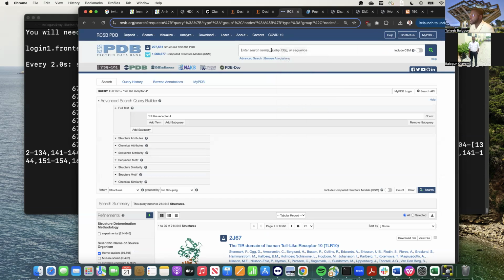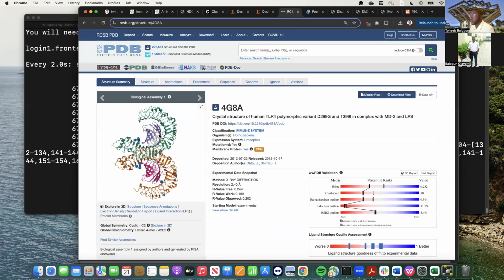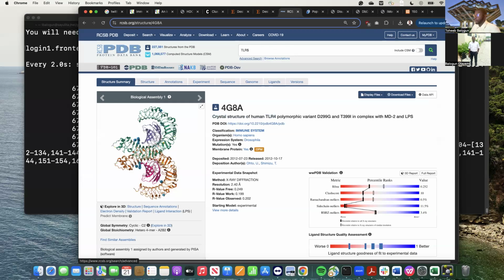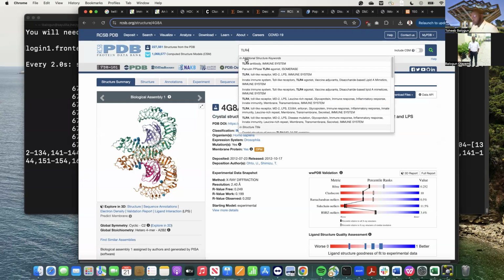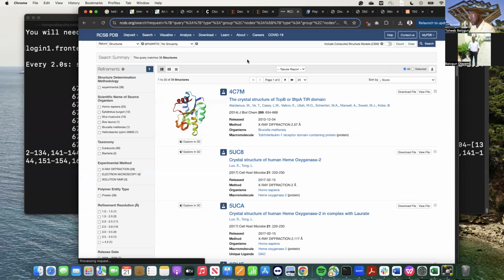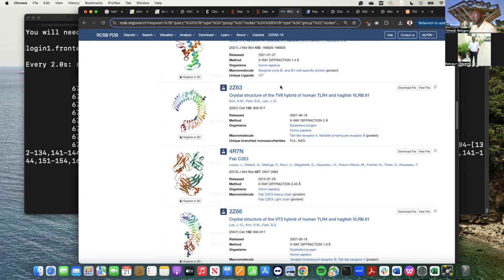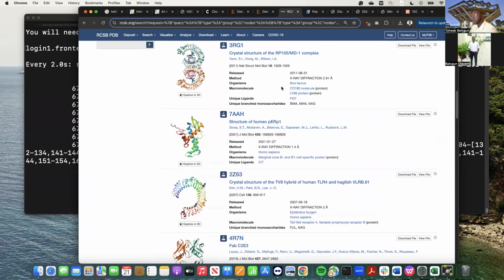you can see entry search terms, entry ID, or sequence. So if you paste it here, you can see the protein, which is the structure of human TLR4. Or you can also search TLR4 in complex with an inhibitor.